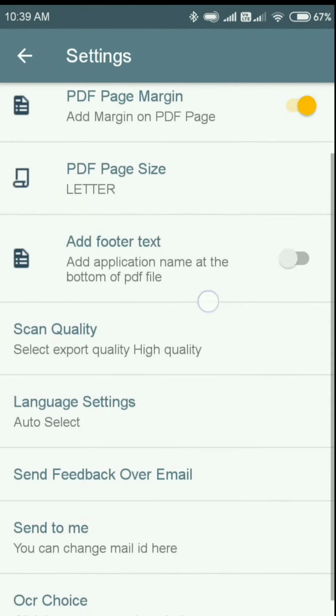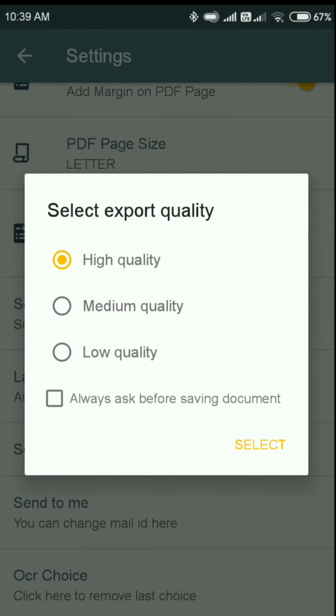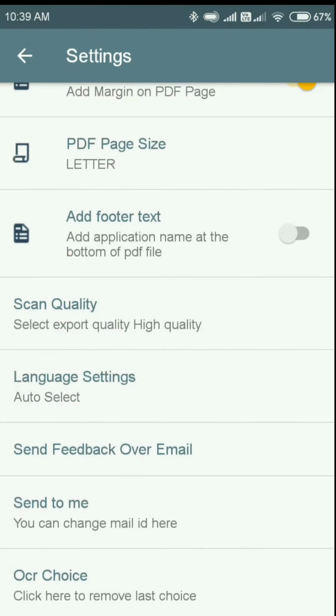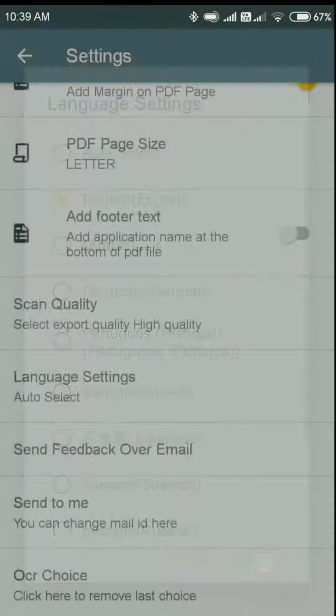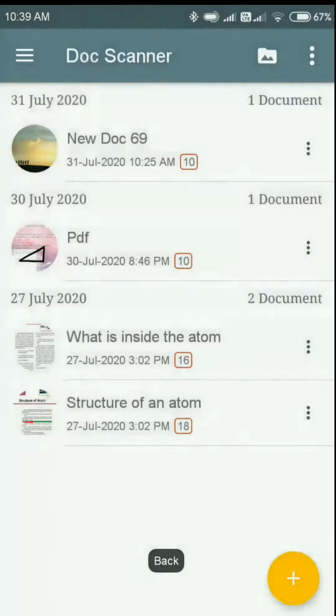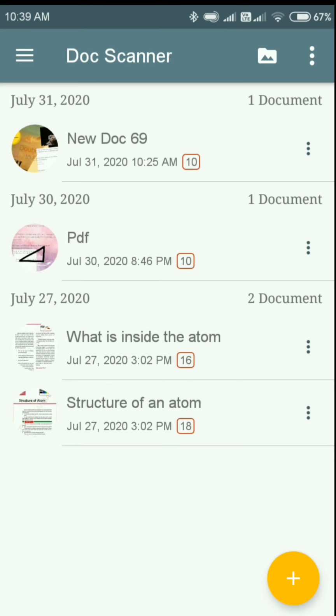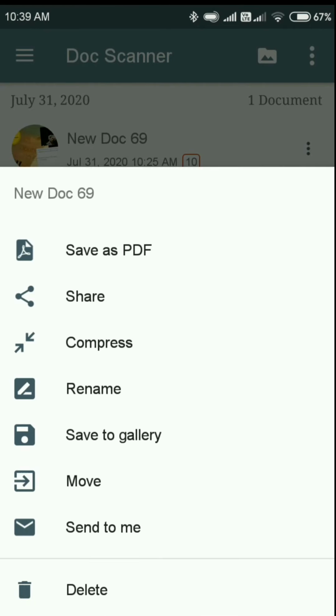And you can even adjust the PDF settings, put the PDF margin or change the paper size. Add the footer text, then scan quality. I have selected high quality, because it is a good one. And then language settings, you can select the language as you wish. I selected English here. And also there are many other options, like renaming the PDF, compressing the PDF, or this send to me option.